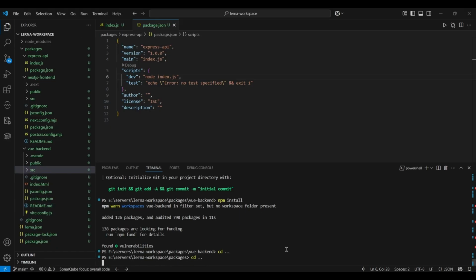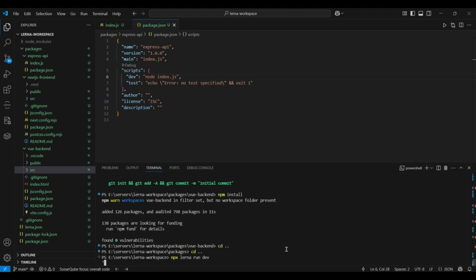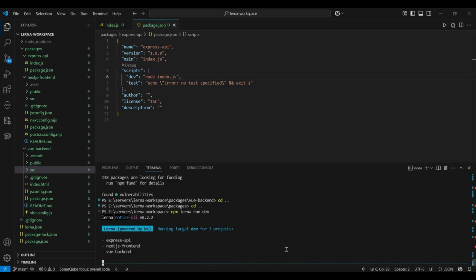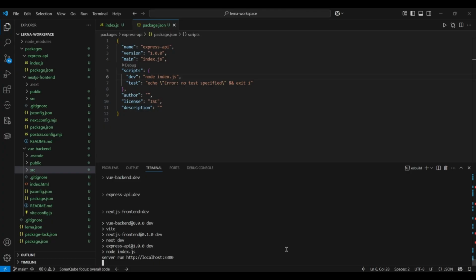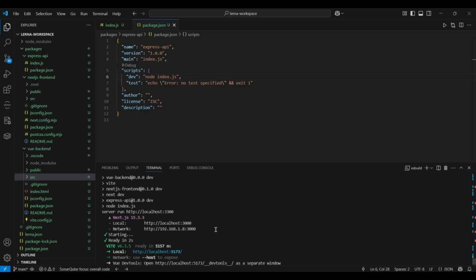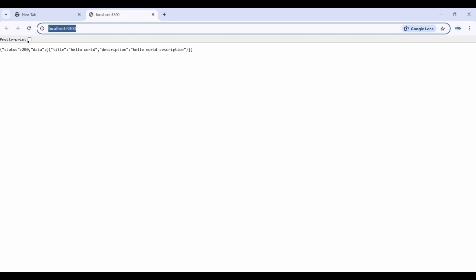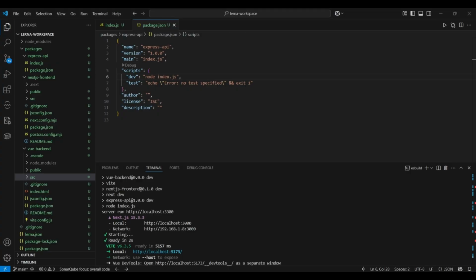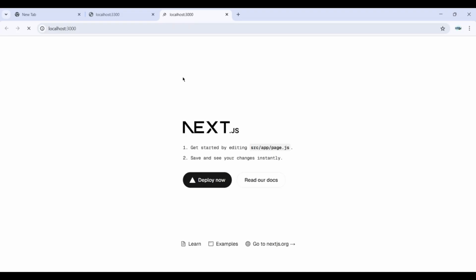Now let's go back to the main directory. From here, we'll run the application using Lerna. Now here's the magic of Lerna. With just one command, npx lerna run dev, all three applications will run simultaneously in parallel. You can access each one through your browser. And just like that, we've successfully set up a full stack monorepo with three integrated applications in record time.